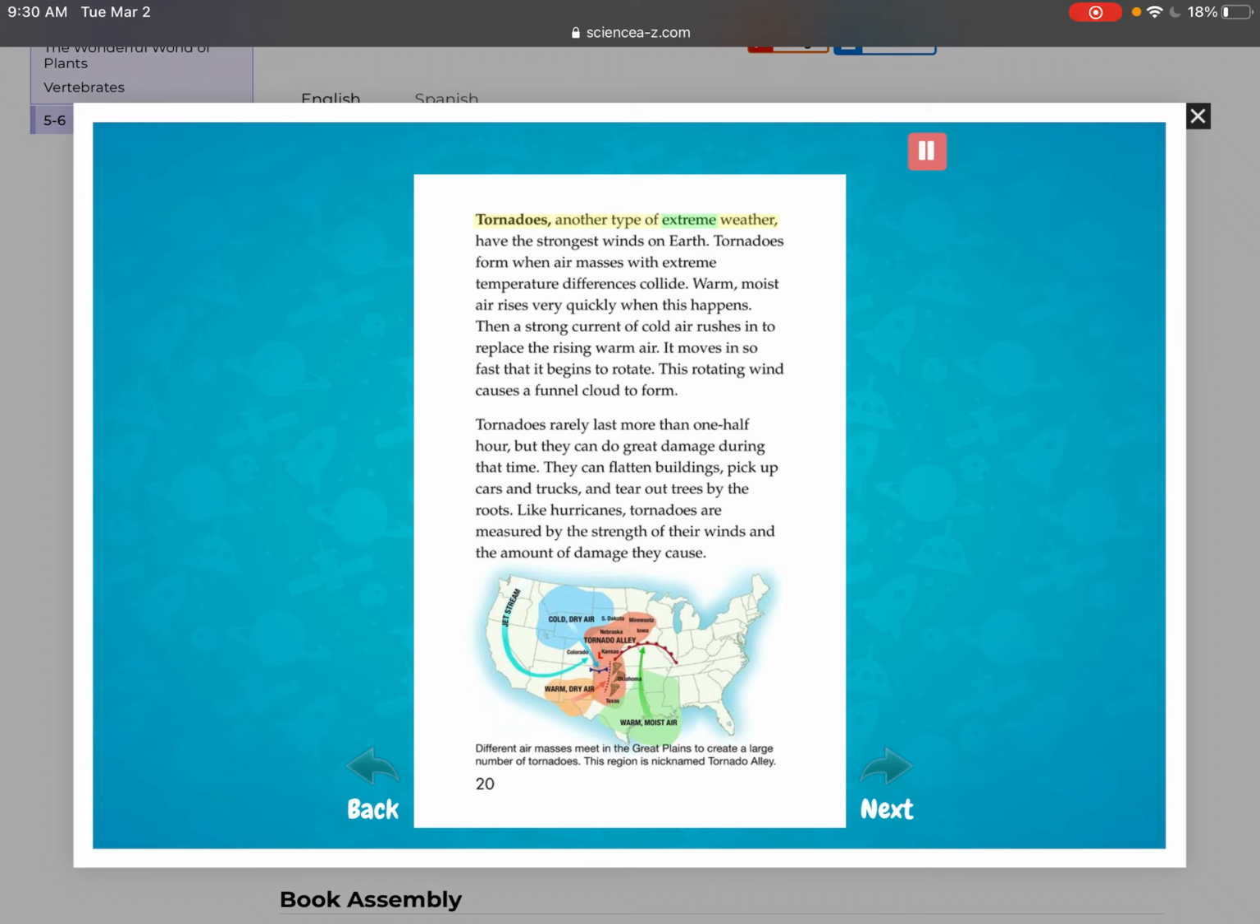Tornadoes, another type of extreme weather, have the strongest winds on Earth. Tornadoes form when air masses with extreme temperature differences collide. Warm, moist air rises very quickly when this happens. Then a strong current of cold air rushes in to replace the rising warm air. It moves in so fast that it begins to rotate. This rotating wind causes a funnel cloud to form.